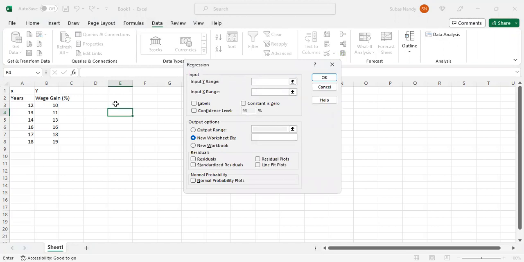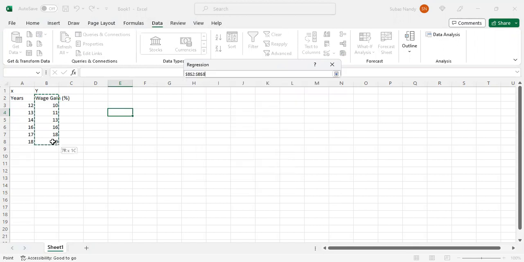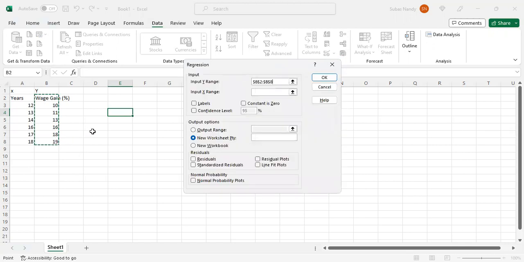The first thing it asks for is the input Y range. So my Y range is from B2, column B, row 2, through B8, column B, row 8. Okay. Then it asks for the input X range. So put your cursor there and click on the years from column A, row 2 through column A, row 8.